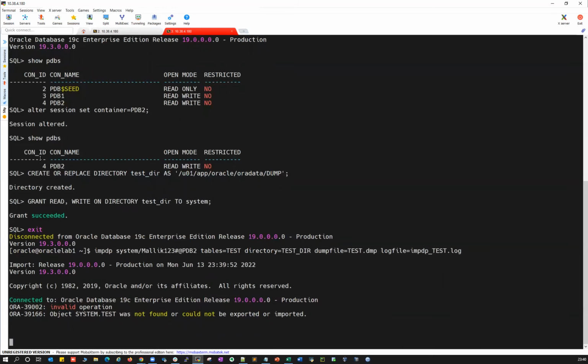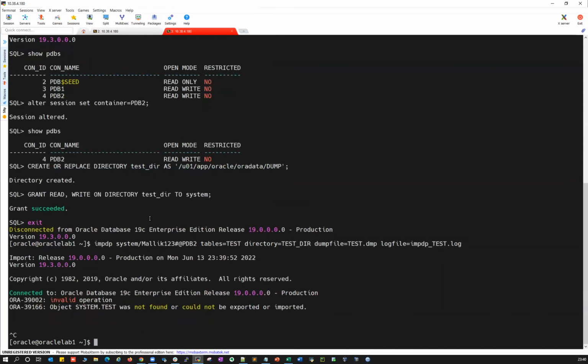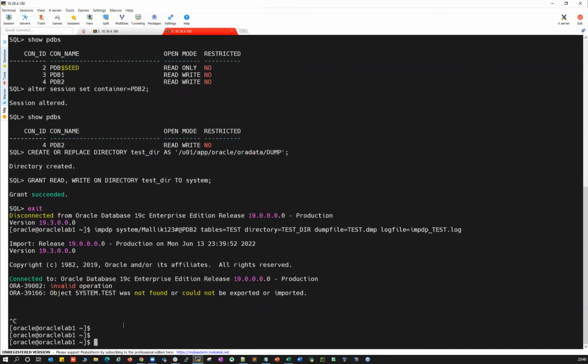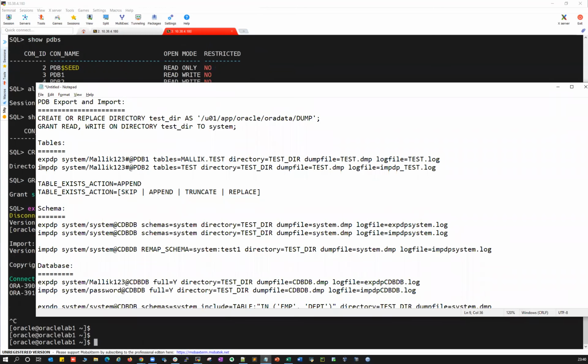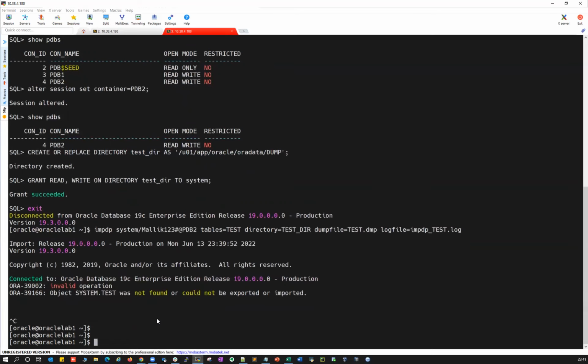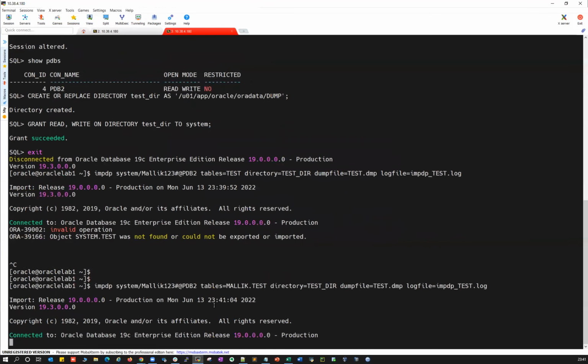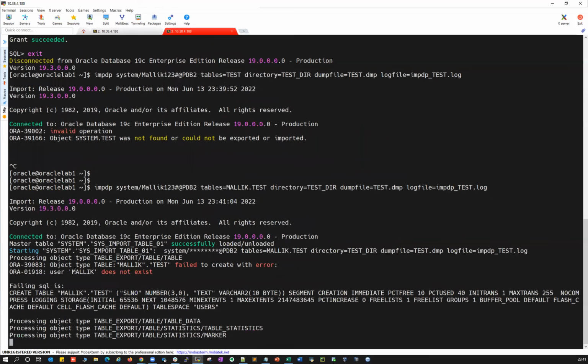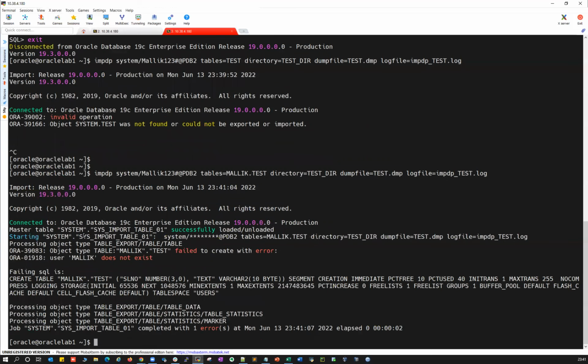Let's complete it, or let's just cancel this one. Right, so now what we can do is try to put one more condition here. I'll just use Malik dot here for the import. You can see here, right? Import job, and then Malik: the test failed to create. The user Malik does not exist here, so it will not be able to create that one.